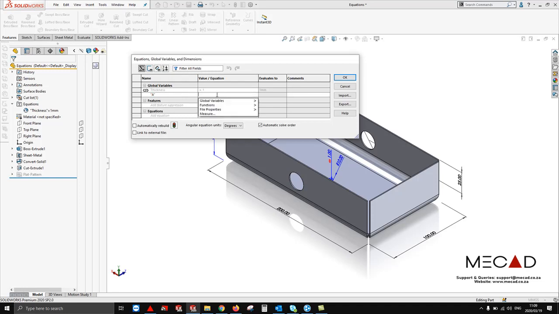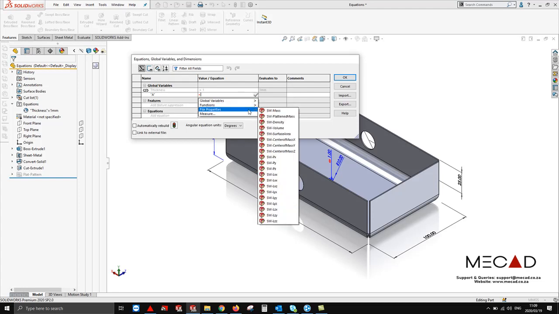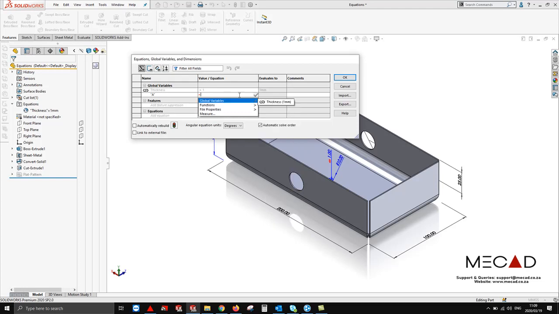From there I'm going to say equals to, so global variable, and you see it'll give me the list of global variables that I already have. You can also use different functions such as sine, cos, cosec, cot, and different mathematical expressions. Under here as well you can use different file masses, densities, and volumes. So for example, you could use something as a ratio to your mass, to the density, or to the volume. The possibilities are endless with this example.